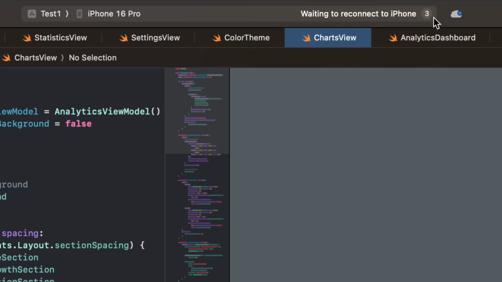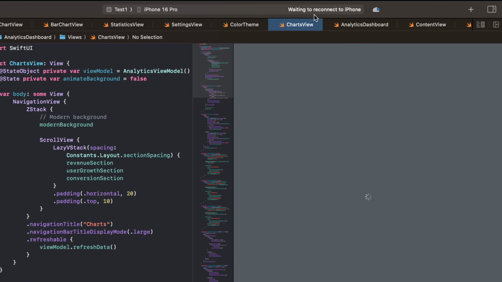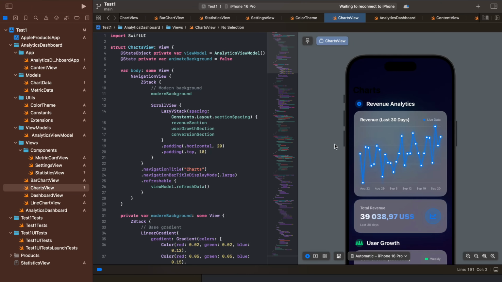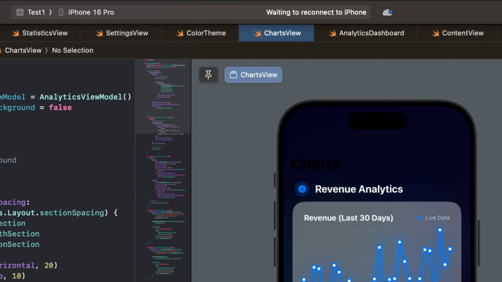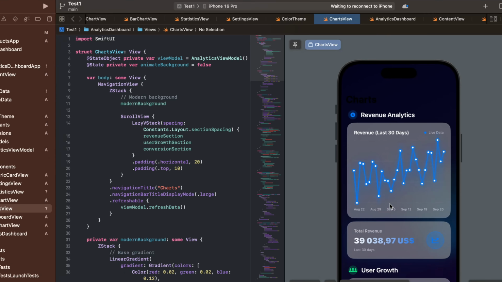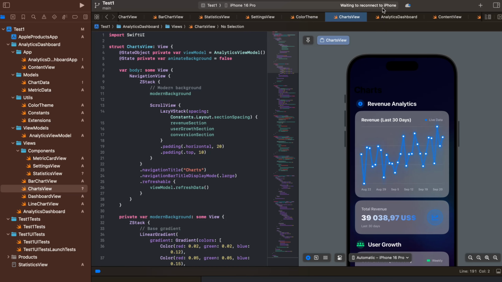So now we're here in the loading phase. Build successful, waiting to reconnect to iPhone, and we are here. Let's go. Boom, so we have the new app. I'm super excited to look at it. And here it still says waiting to reconnect to iPhone, even though we see it already. I'm not quite sure why it does it. It probably keeps reloading the chart view and all of that, but it's okay.